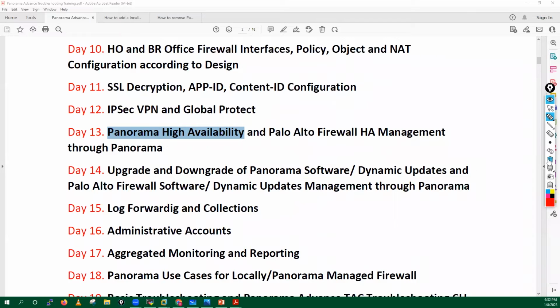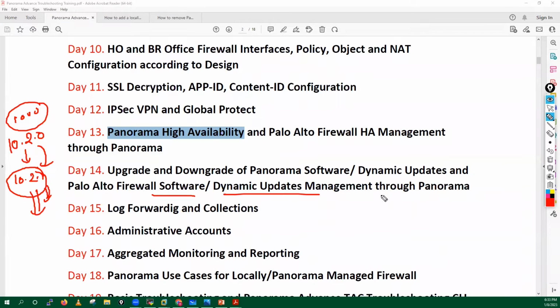Let's suppose you got one requirement. Let's suppose you are running 10.2.0 version and you want to upgrade all your firewalls, and you have around 1000 firewalls and you want to upgrade all these firewalls to 10.2.1. And if you want to do this upgrade just in one go, how will you do that? With the help of Panorama, you can just do it within seconds. You just need to initiate this job on all the firewalls. So I will discuss how we can do the software upgrades and dynamic updates of your firewalls through Panorama, how we will manage all these things.